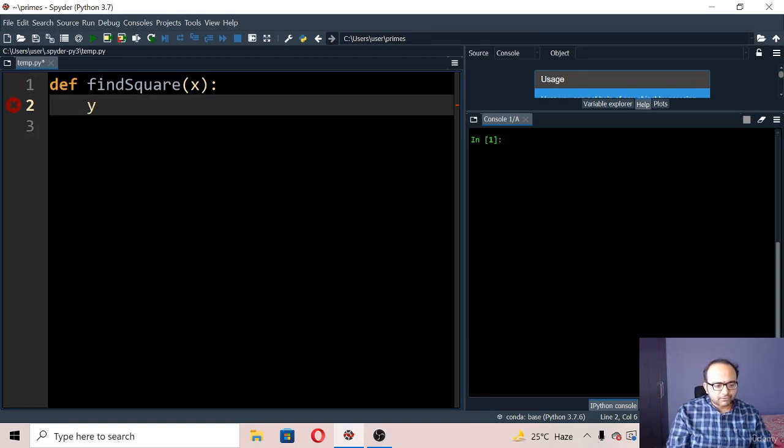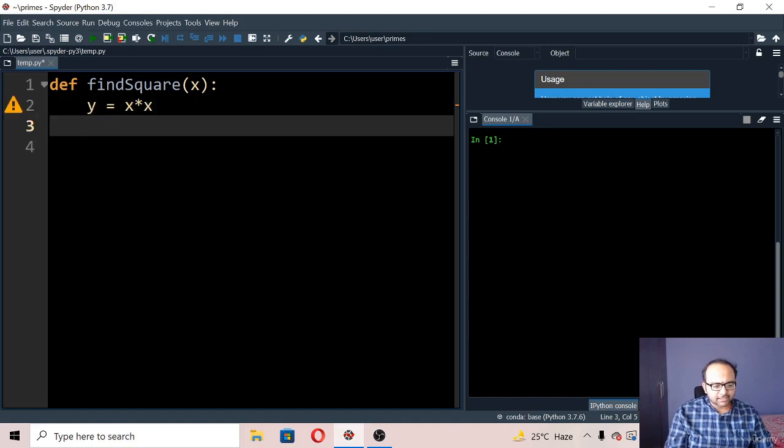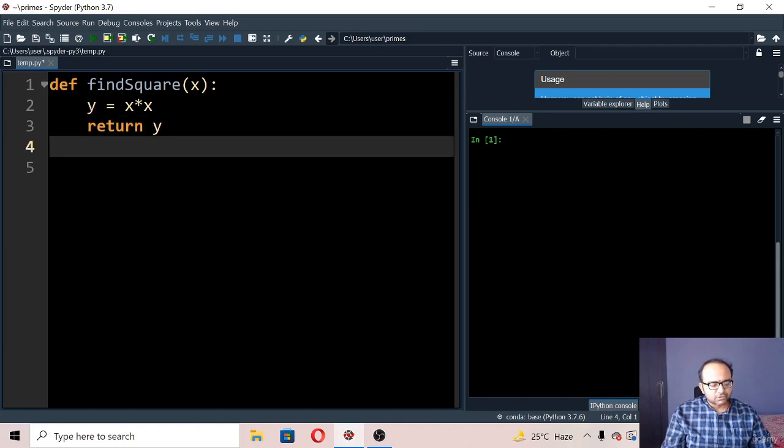So you can compute inside a variable like y = x into x and return this variable y, or you can directly return x into x because an expression can be returned with the help of the return statement. Okay, so this is find square function.